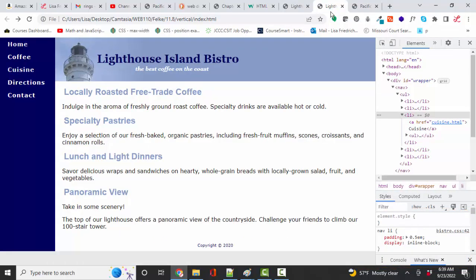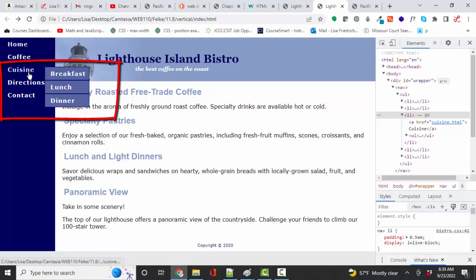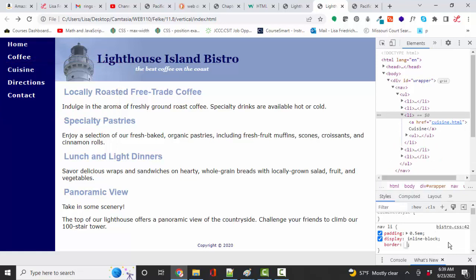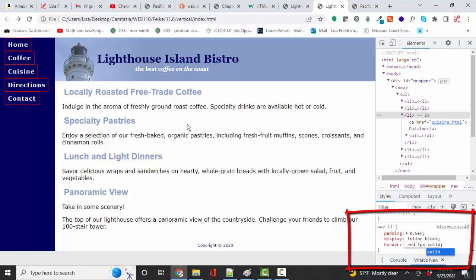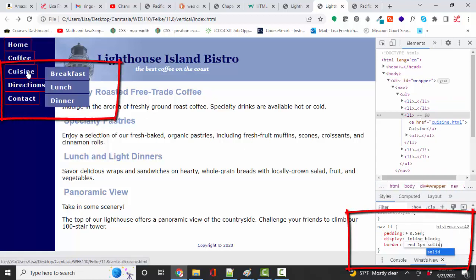But look at what happens over here when I have the vertical menu. When I hover over cuisine, I can't get over to breakfast, lunch, or dinner. And again, I'm going to add a little border on my LIs inside that UL, inside that nav. I'm going to do a red 1 pixel solid border again, and I can see what the problem is. See how there's a little gap between cuisine and breakfast? So when I move my mouse, I'm no longer hovering over the LI. In this little spot in the middle, I'm hovering over only the nav.